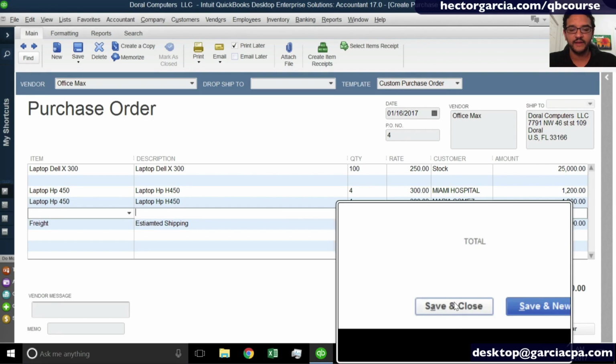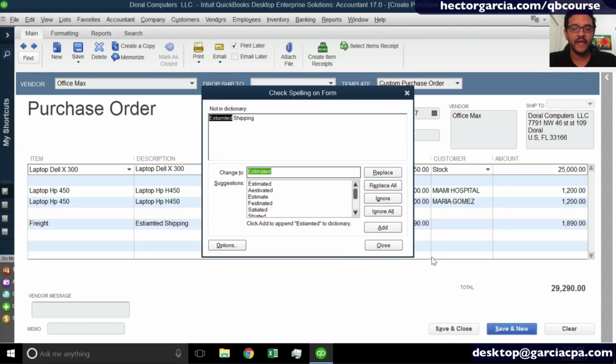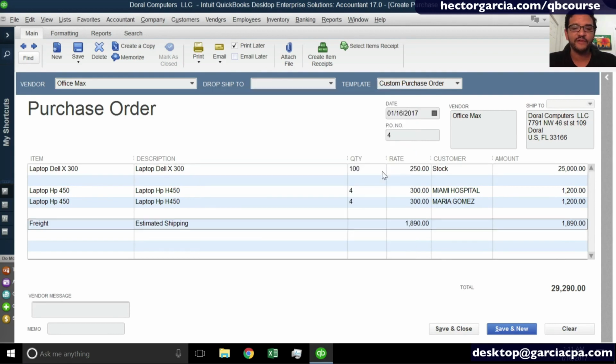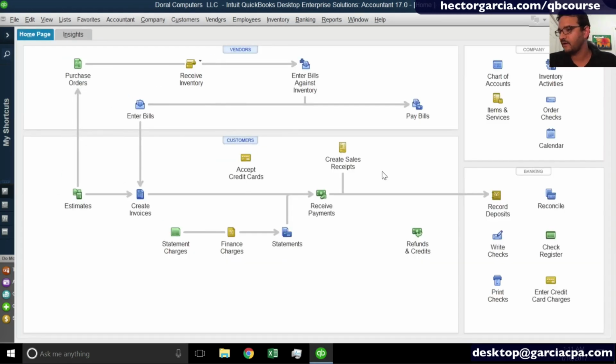So I'm going to go ahead and click Save and Close. And I may get a spell check if I misspell that, of course. So I can ignore the spell check or obviously follow it. And that would be it. I got my purchase order. Now QuickBooks is going to know that I'm expecting a product in there.